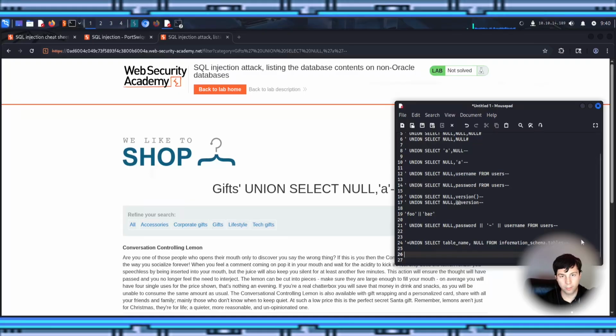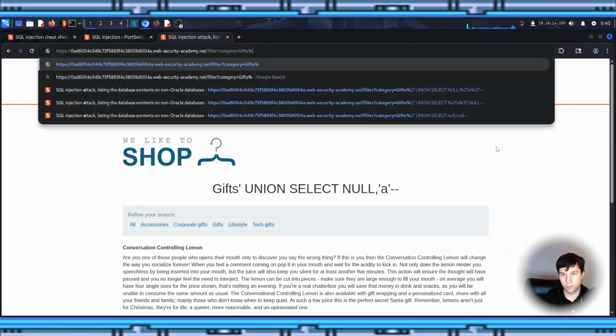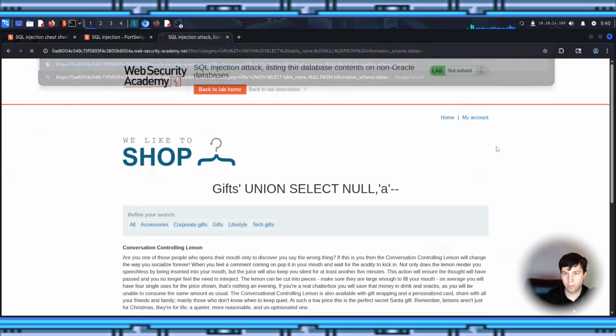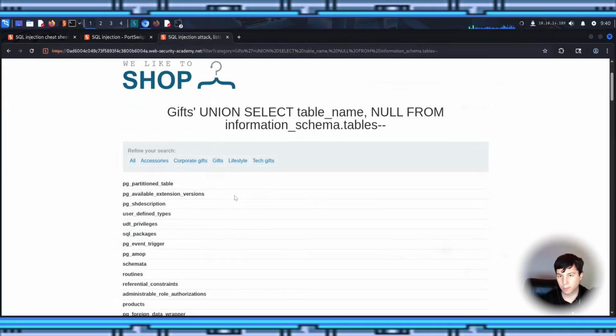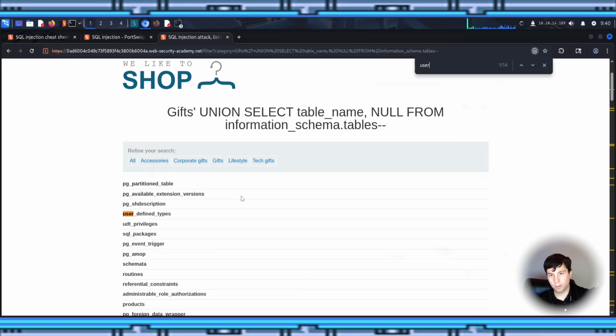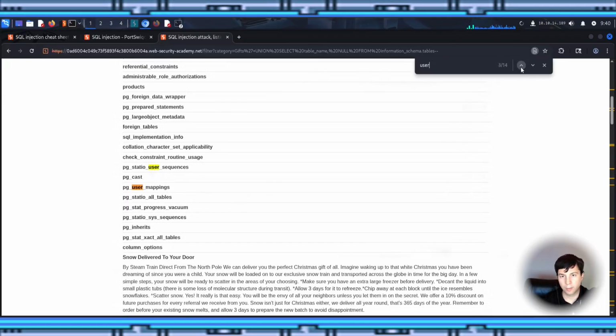All right, from here we are going to do this: union select table_name, comma, null, from information_schema.tables. Alrighty, so this provides us a bunch of tables. We need to find one that relates to user or users. Let's go back to the very top up here.